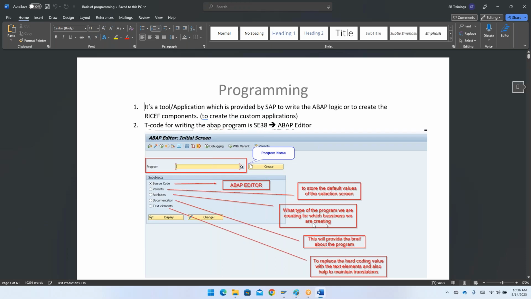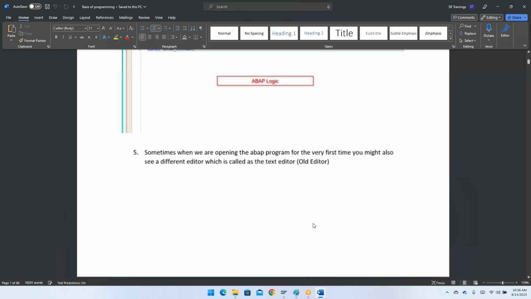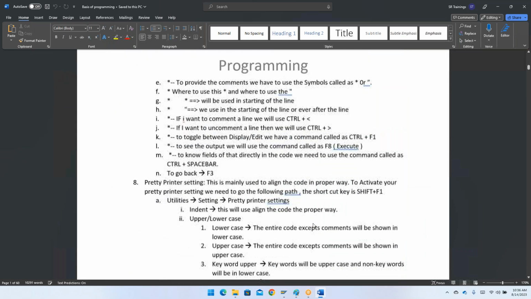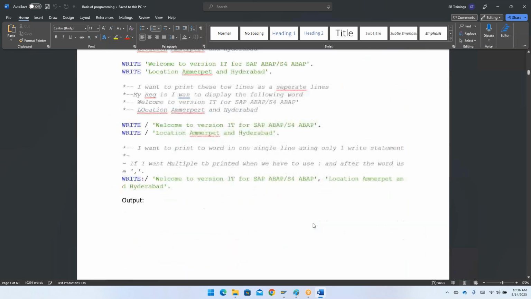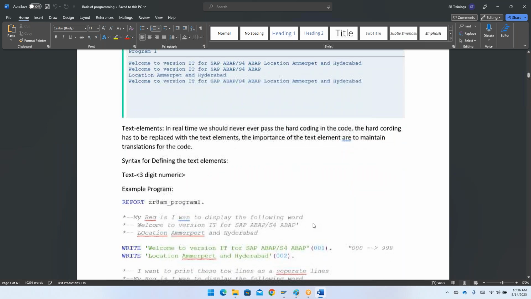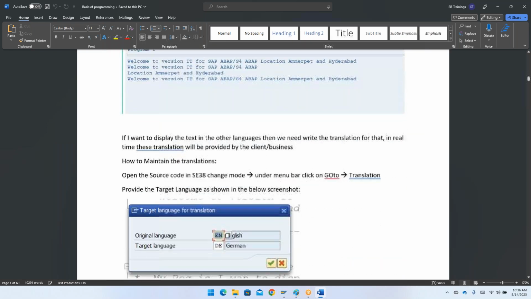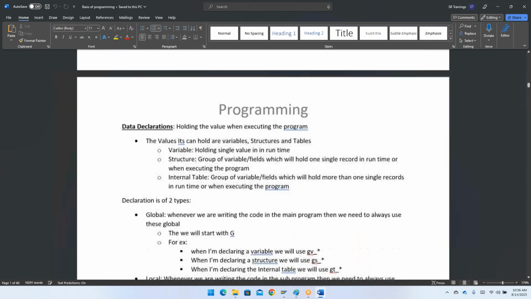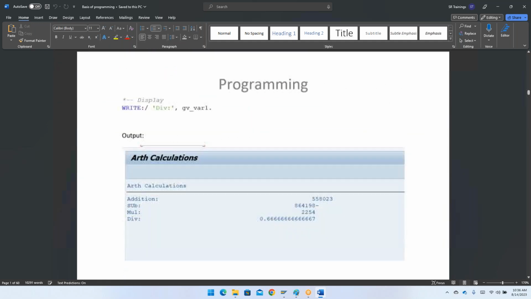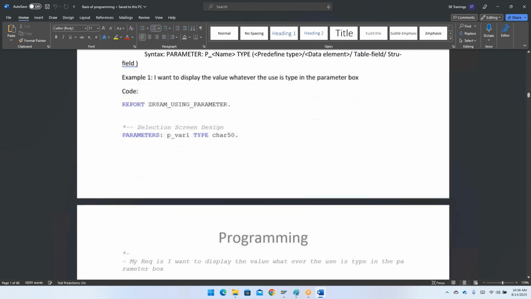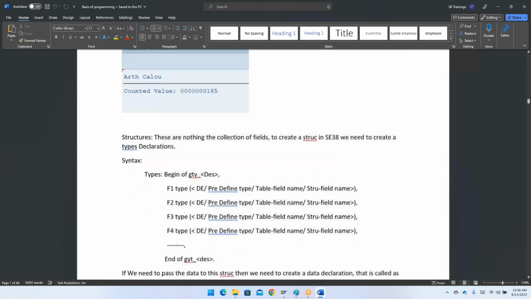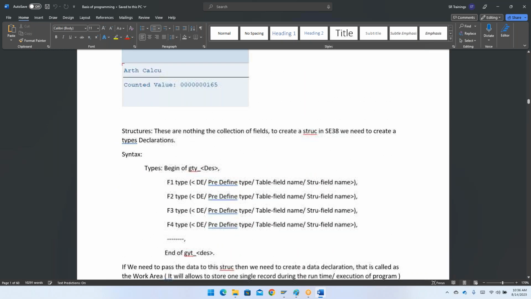Okay, so in the last class, we have seen about variables, arithmetic calculations, and text elements. In today's class, we are going to see about structures. So these are nothing but a collection of fields.